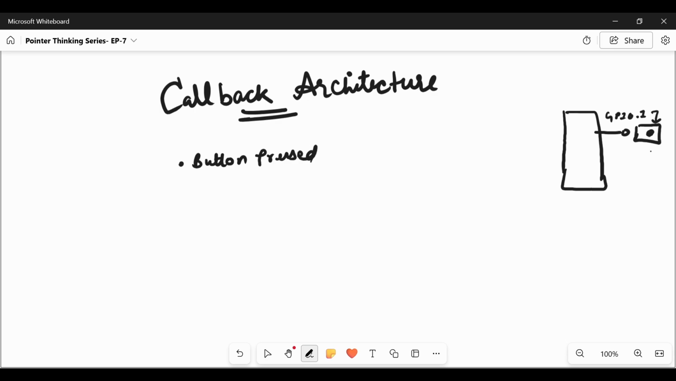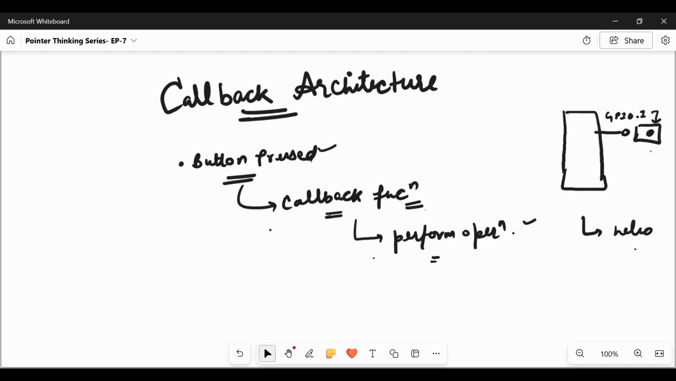So what to do when this event has occurred? We will register a callback function. When the button is pressed, the callback function will be invoked and perform the operation. And in the kernel, device drivers, or embedded firmware, we have seen callback functions are most widely used.